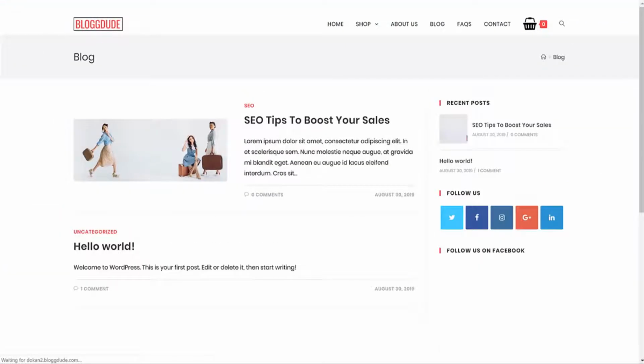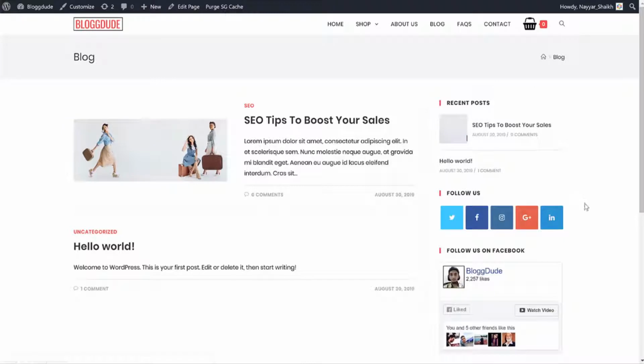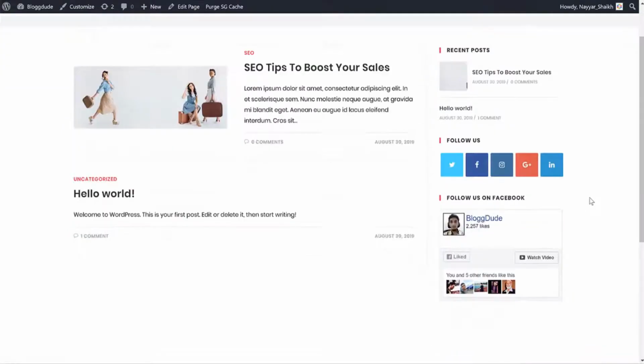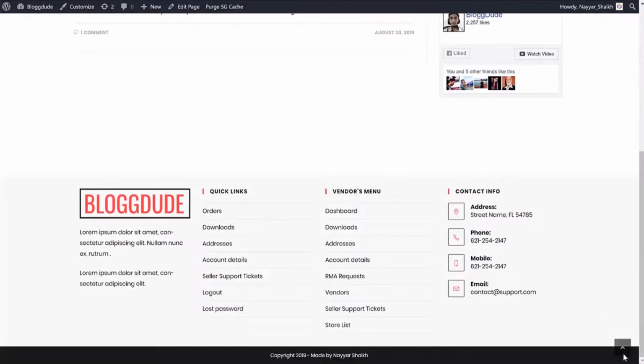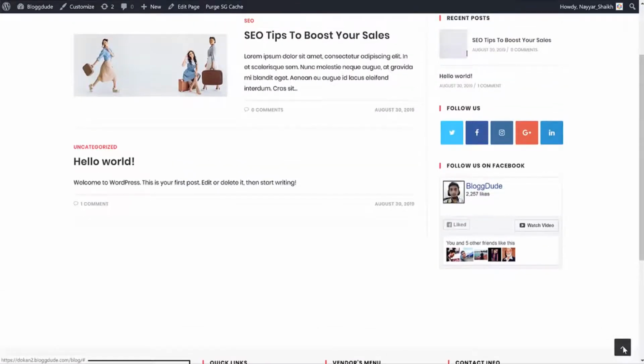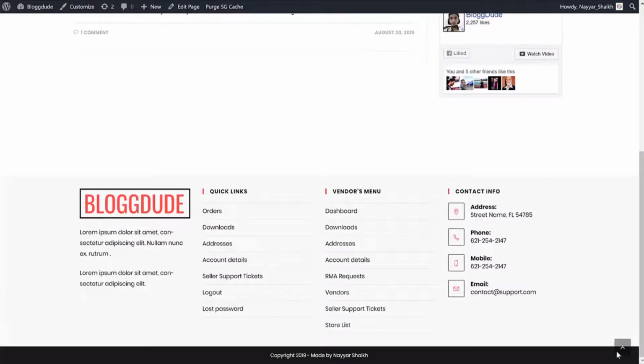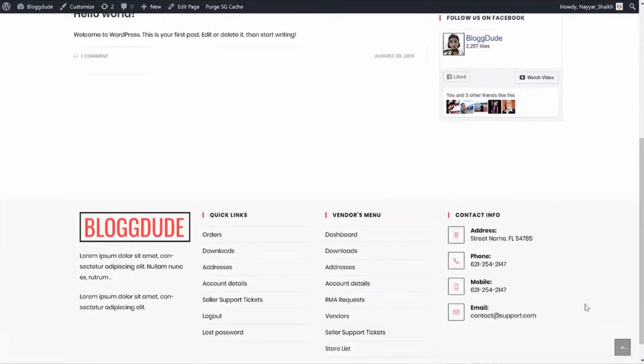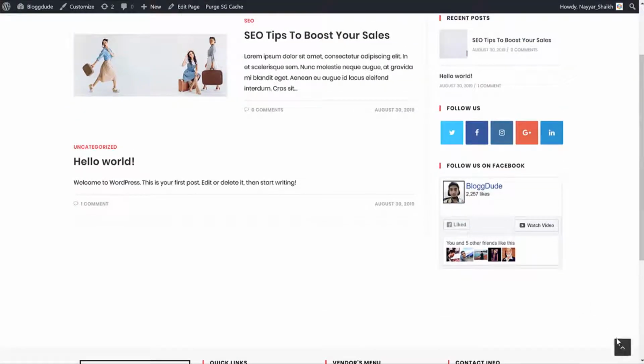Then after that, there could be one more thing in position fixed. For example, this back to top button that you see. When you click on this button, it brings you to the top of the page. So this button is always floating over here in the bottom right corner. So you can do some changes over here.